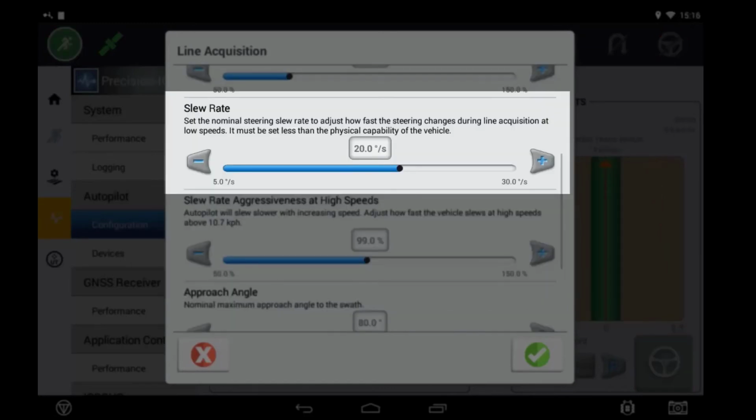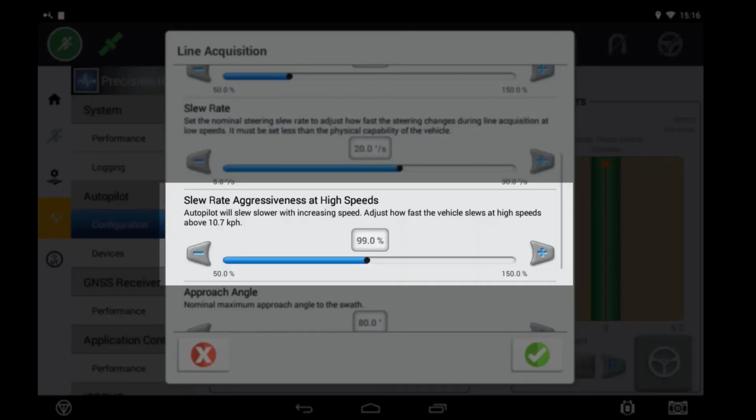The slew rate is the rate, or speed, at which the autopilot will turn the wheels during line acquisition. A high slew rate will increase the rate at which the steering angle changes, up to the vehicle's physical capabilities. For vehicles with poor hydraulic performance, lower this setting. This is not a hard limit and may exceed the vehicle's capabilities. This value must be set lower than the physical capabilities of the machine. Default values for the vehicles are a good starting point. Note, lowering this value may help with vehicle jerk or oscillation when approaching the line.